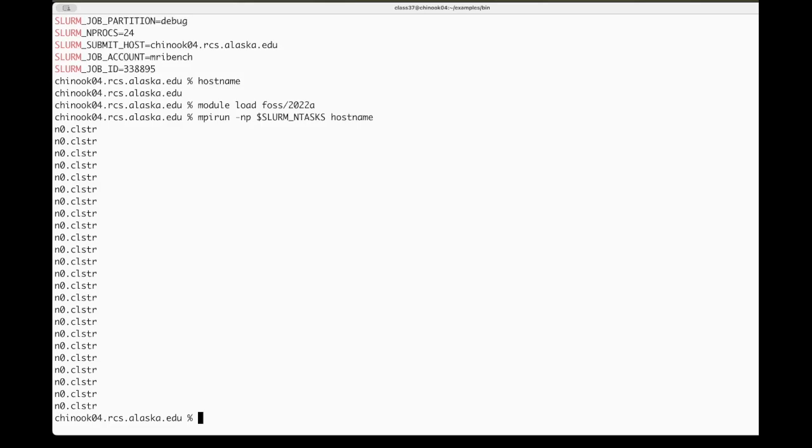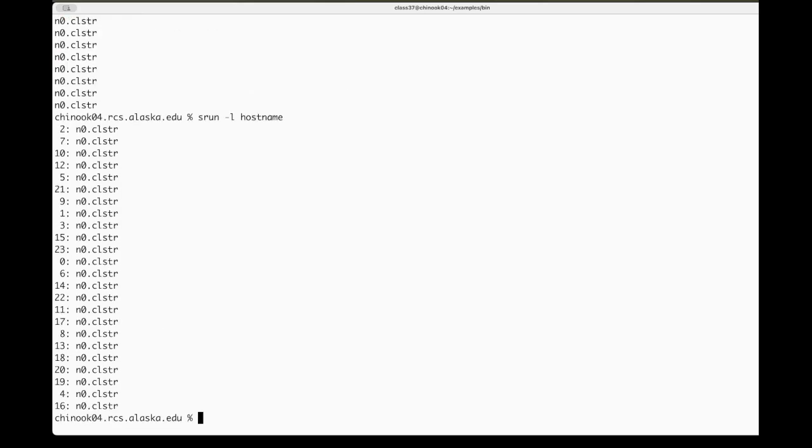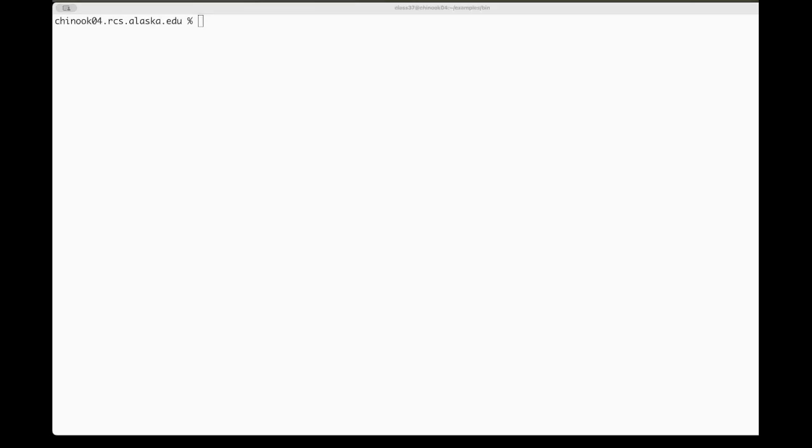You can also, instead of using mpirun, use the srun command as well, and it will do the same thing. The -l just gives a task number as well. So when you use salloc, mpirun and srun will do basically the same thing. Let me run a quick clear command to clear out my terminal. All right, let's go to some examples.